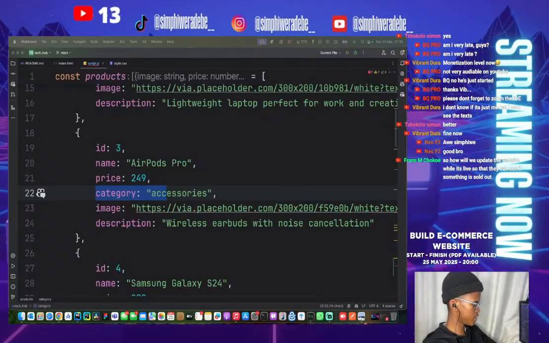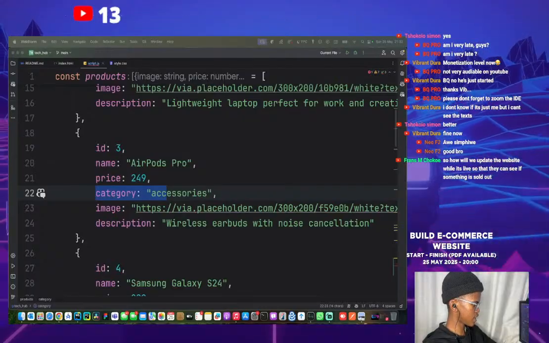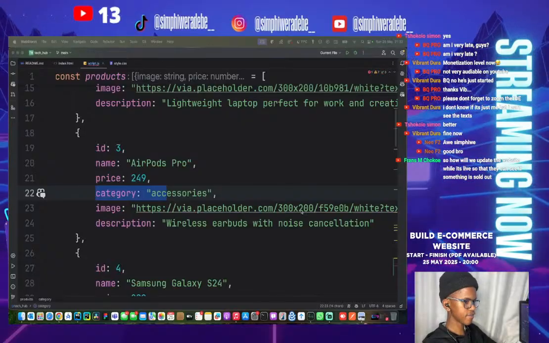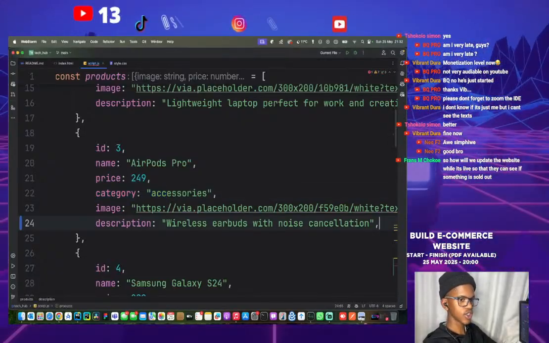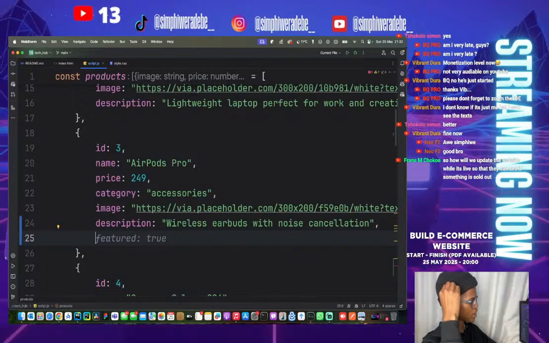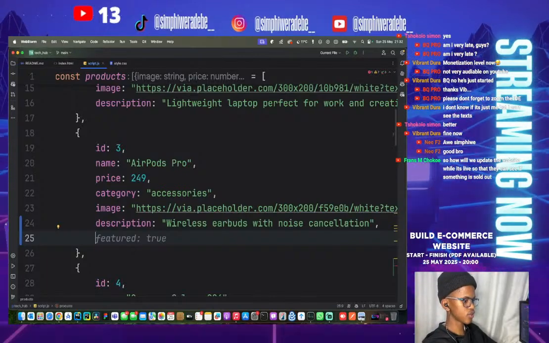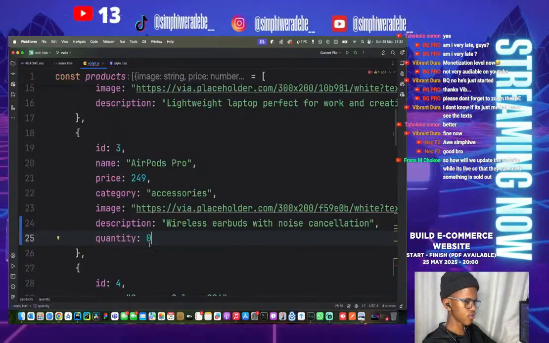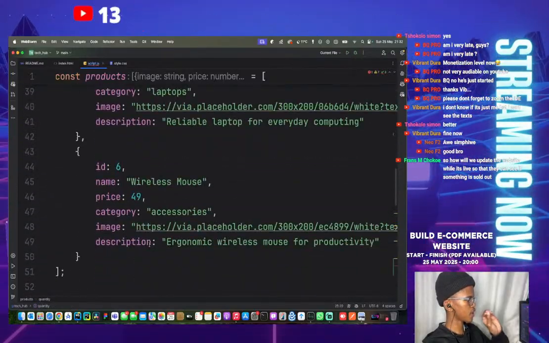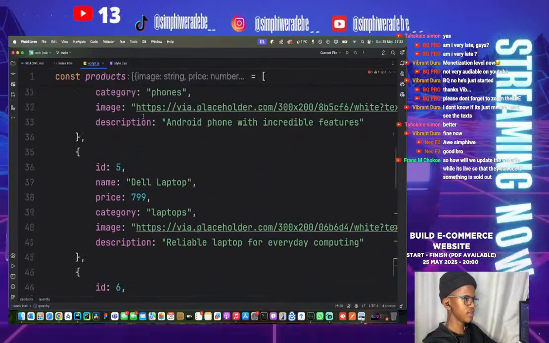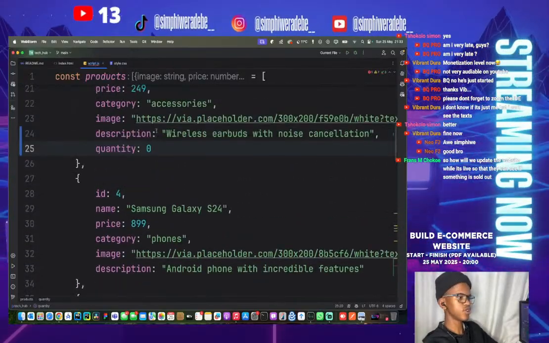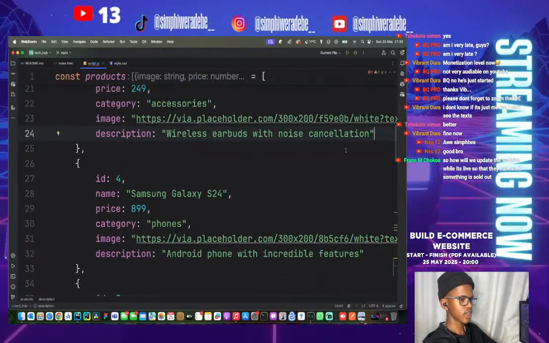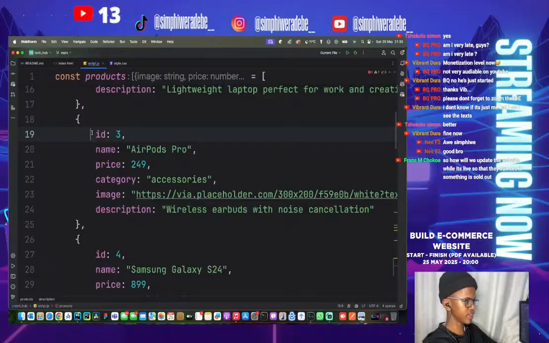Okay, so how will we update the website while it's live so that they can see if something is sold out? You'd add another field to say quantity. So if you wanted to check that the product is sold out or not, you'd add a field called quantity, right? The moment quantity reaches 0, you'd have code to say that this item is sold out, or don't even show it at all. It depends on how you want to display that. So you'd add a different field in your product.